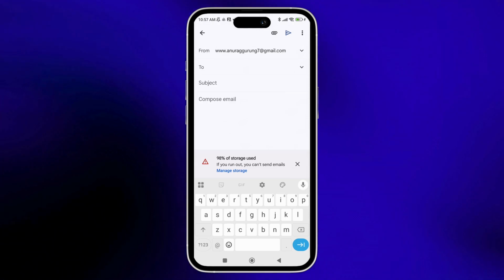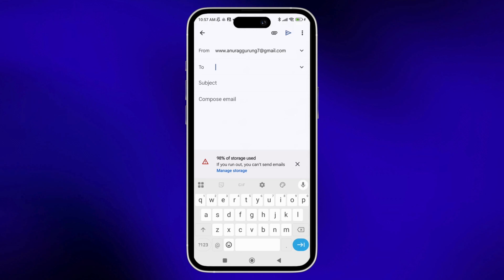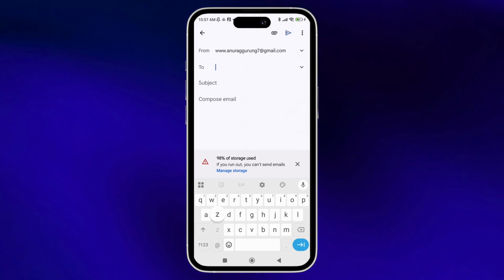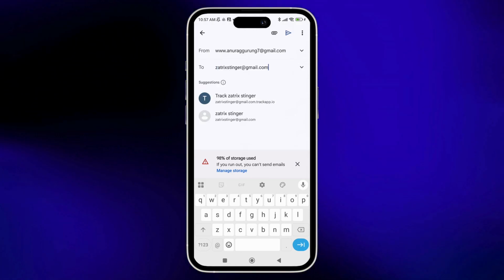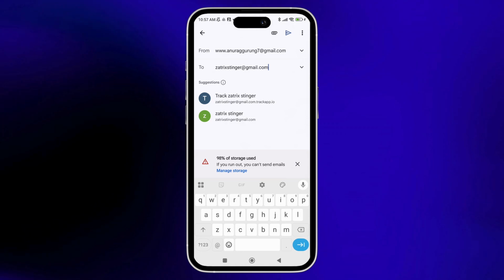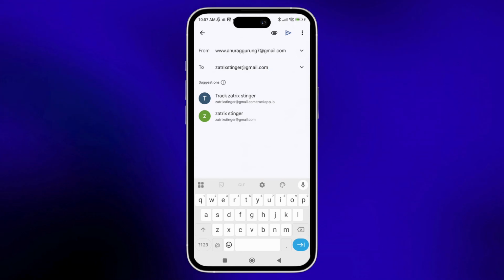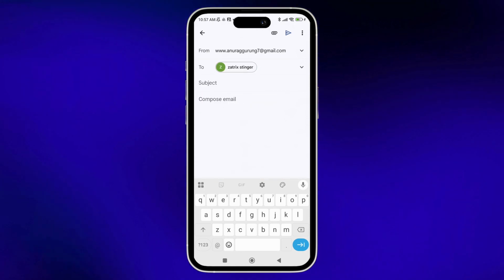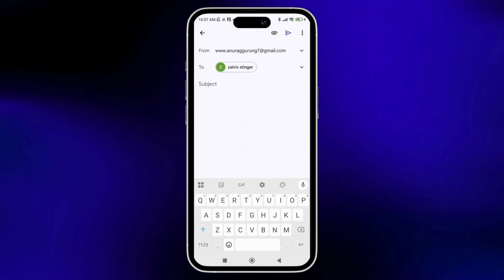Now here you can just type in the Gmail address where you want to send your email to. And now here, once you have added that particular email, you can just go to the email box. Now here in this section, what you can do is tap on the paperclip icon shown in the top right side of the screen.